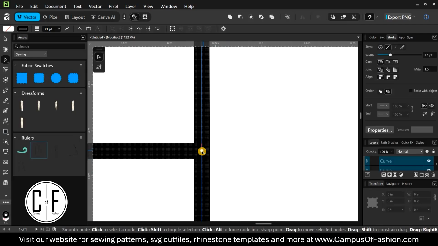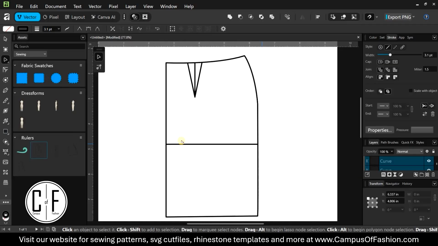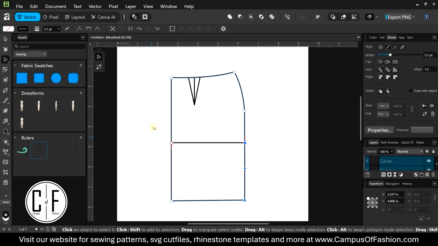And it has broken the curve, although you don't see it. When I pull it apart, it has separated it. So we're going to undo that. And so now we have just broken the curve, well, the lines, which is the center front and the side seam.